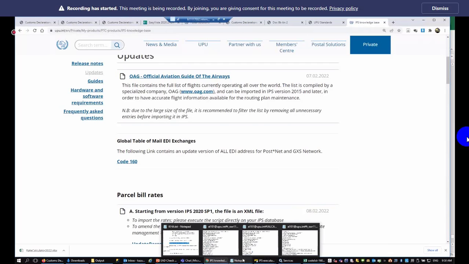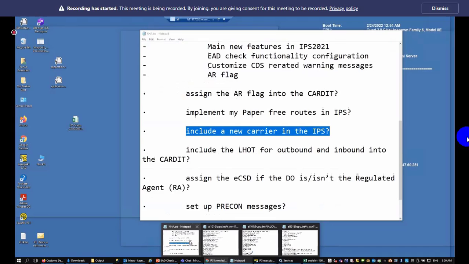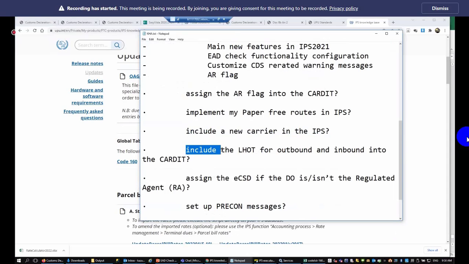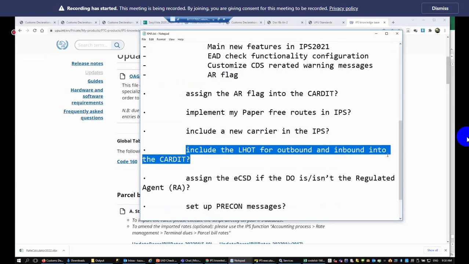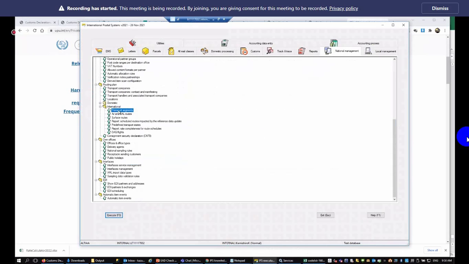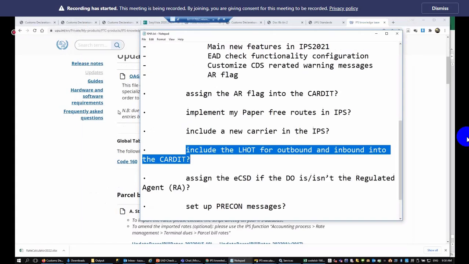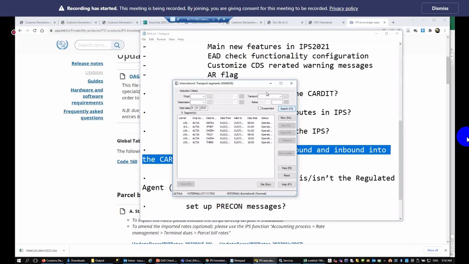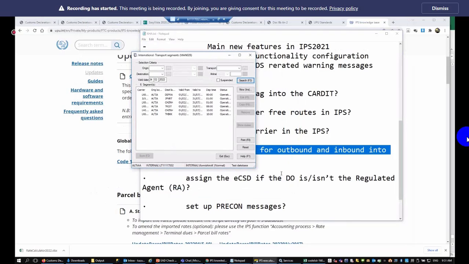Okay, if you don't have any question, I go to the next question. Include the LHOT for inbound and outbound into the CARDIT. Yes, you can set it in the transport segment. Just to be quick, I click search and show you an existing transport segment.